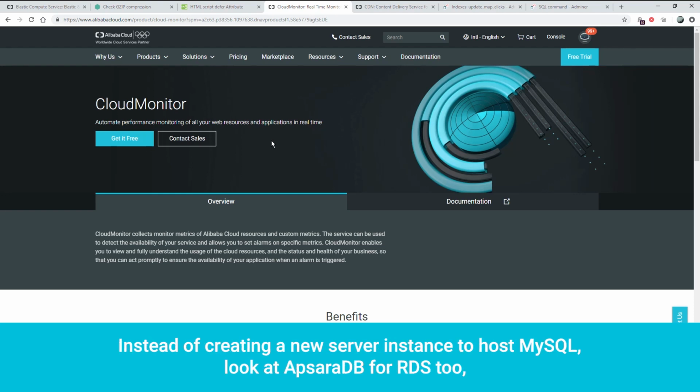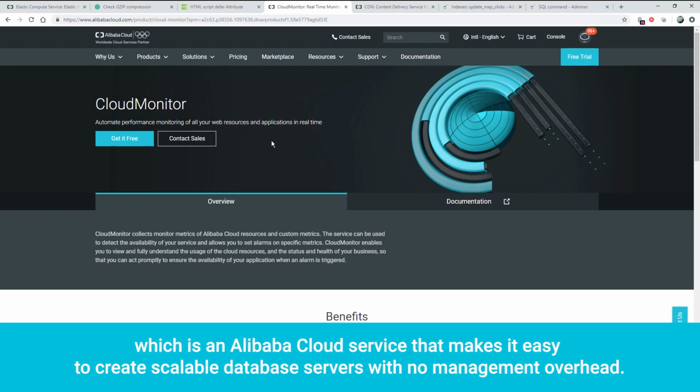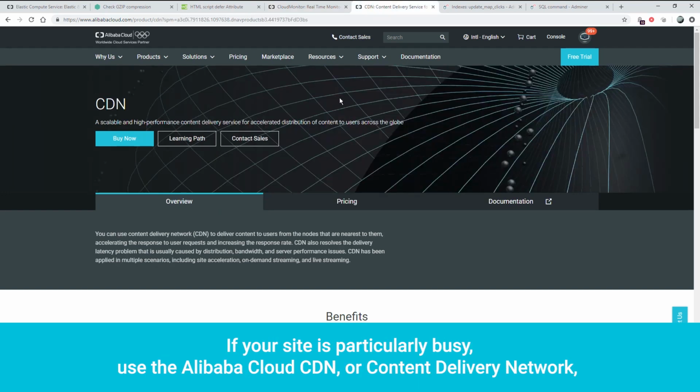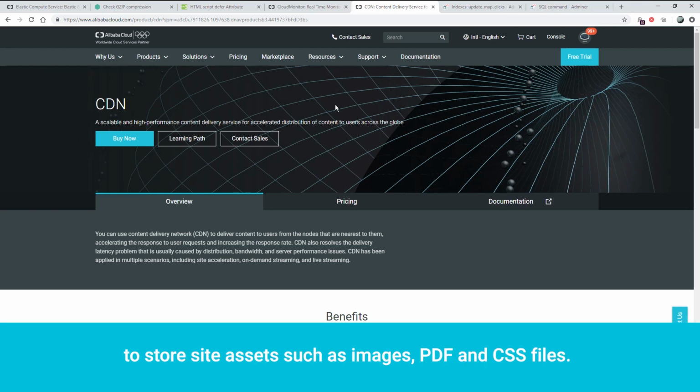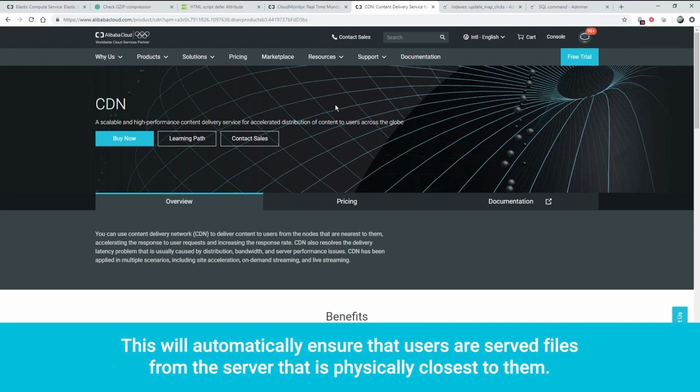Instead of creating a new server instance to host MySQL, look at ApsaraDB for RDS too, which is an Alibaba Cloud service that makes it easy to create scalable database servers with no management overhead. If your site is particularly busy, use the Alibaba Cloud CDN, or Content Delivery Network, to store site assets such as images, PDF, and CSS files. This will automatically ensure that users are served files from the server that is physically closest to them.